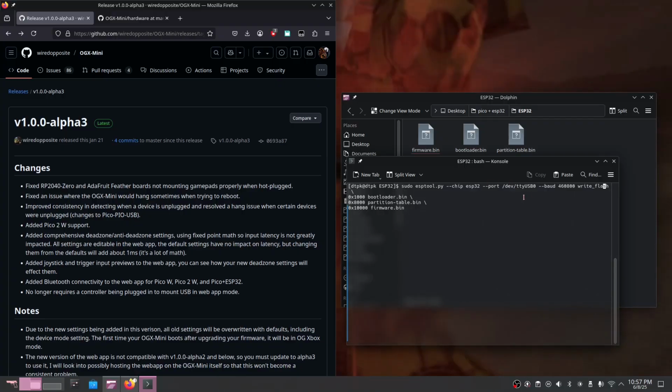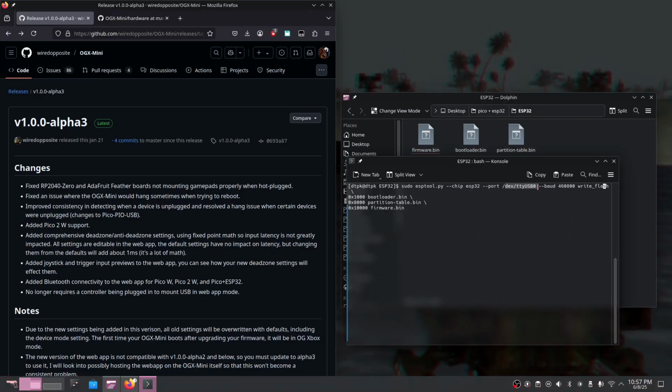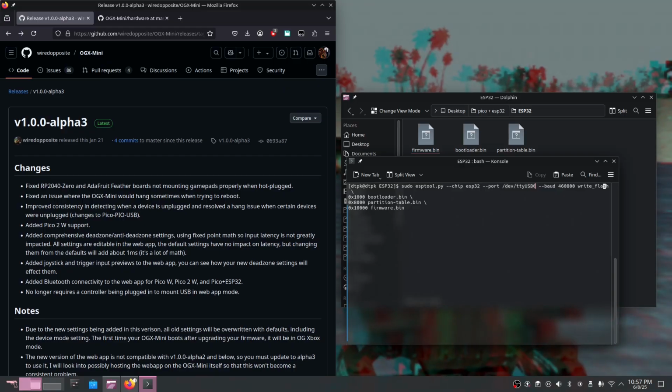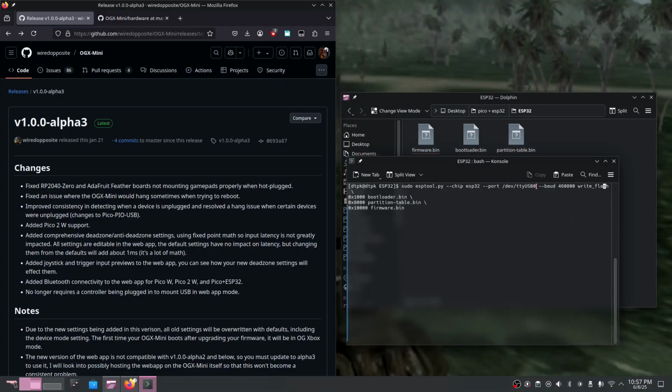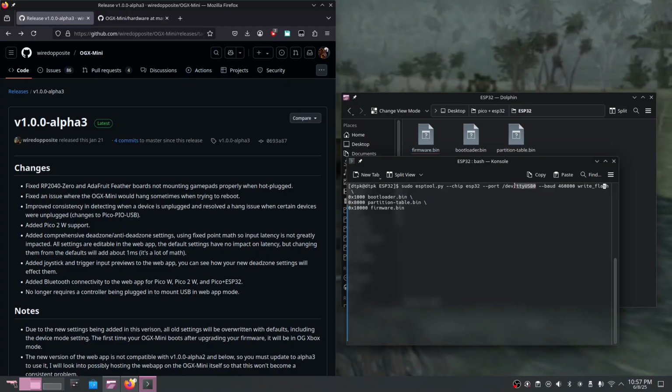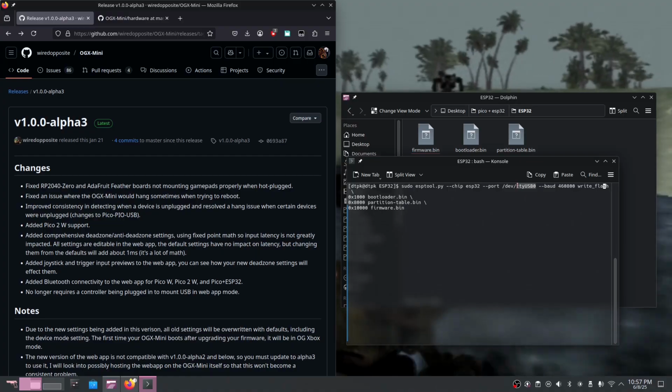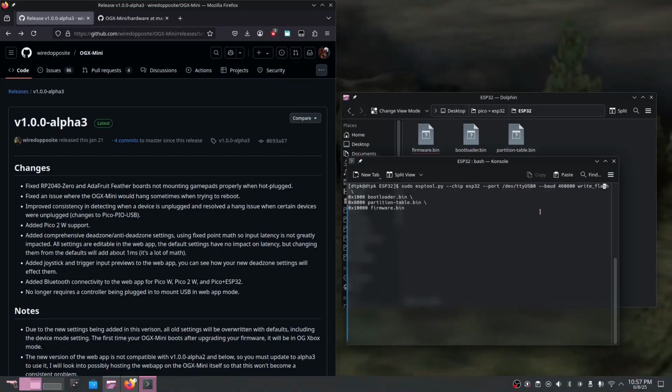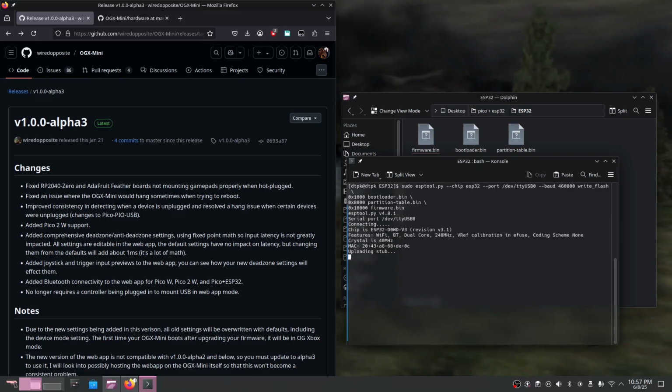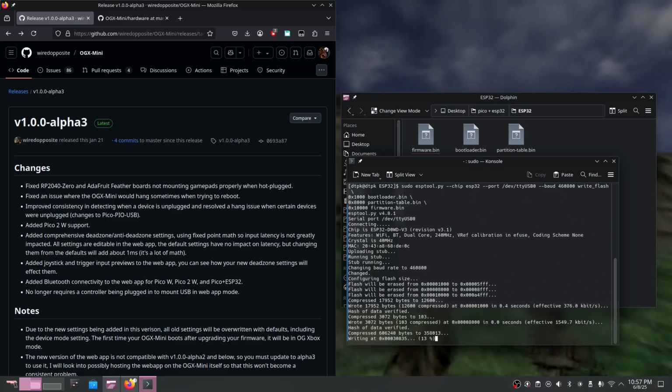But you need to make sure your port is set to the correct port number. You know that number we made a mental note of earlier? Be sure to put your TTY to whatever the TTY was for the ESP32 on your computer. After you did that, hit enter, and it should then flash our ESP32.